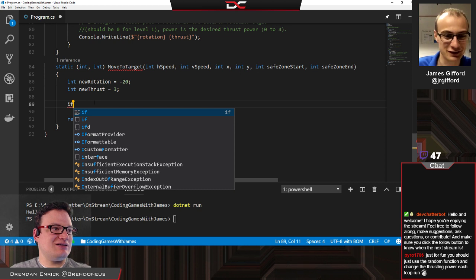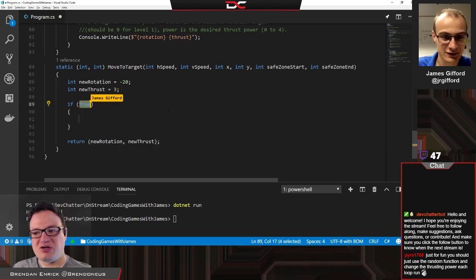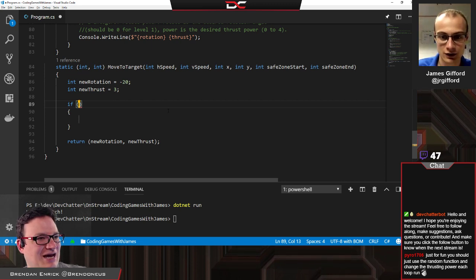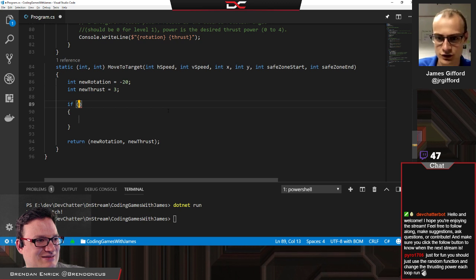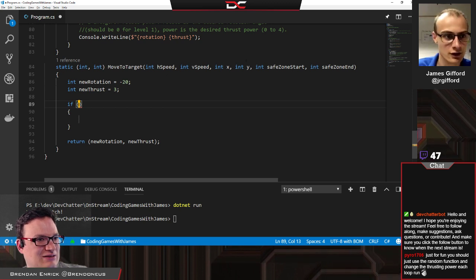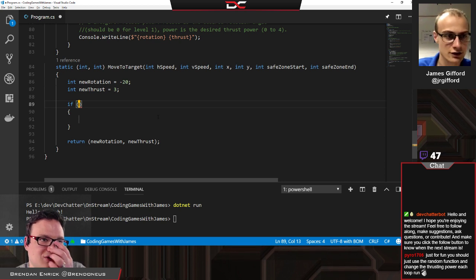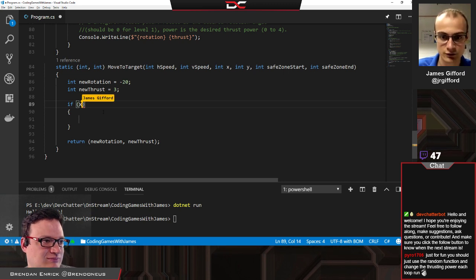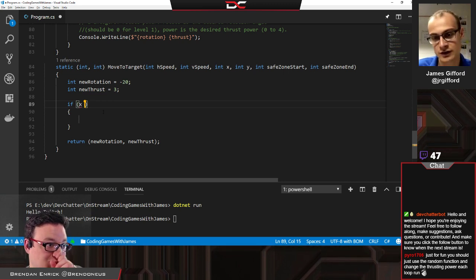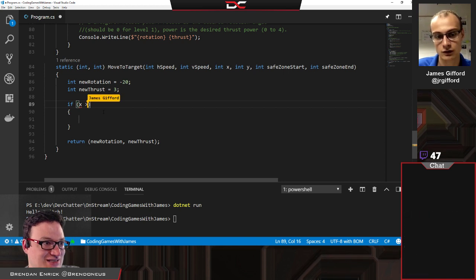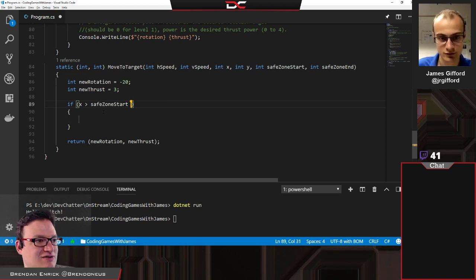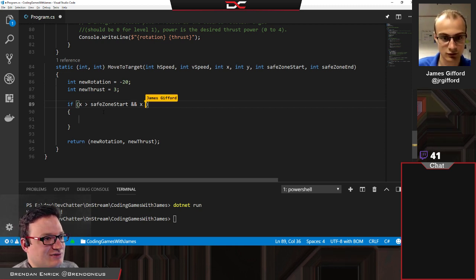All right. So let's start with an if, right? What's our if? What do we want to do with this? What we'll want to do is if our current position and safe zone start is along the x-axis. Yeah, x-axis is the one we're looking at right now. So if x is greater than the start and less than the end. How do you do ands? 2 ampersands. Okay. Yep, there you go.